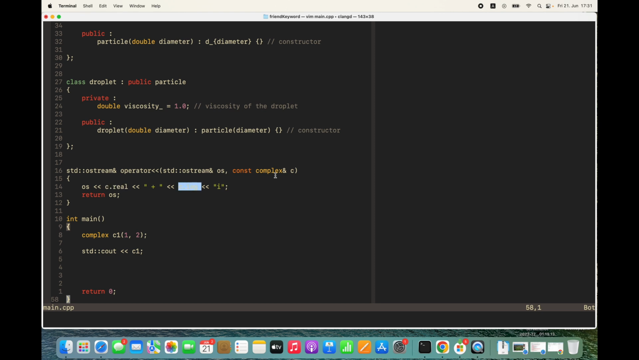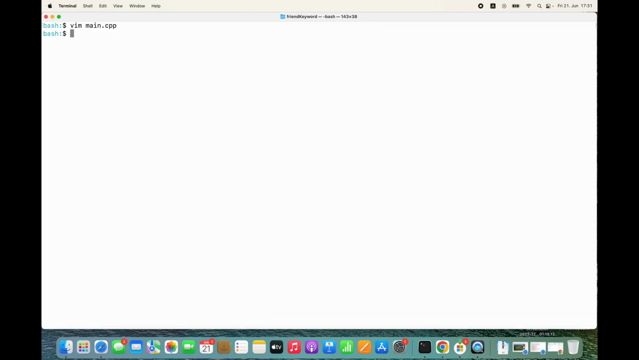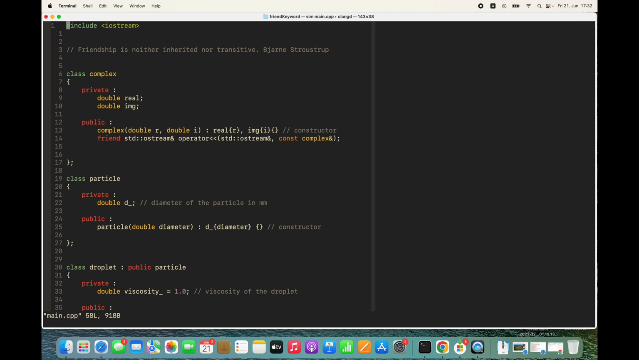So friend functions and friend classes, we haven't tried friend classes yet, but friend classes also exist in C++. You can define functions and classes as friends, and all it does is give you access to the private members of the class that you are being a friend with. So right now, you see that Clang is happy, and I can also put a std::endl here. Let's check this out. I compile it and run it. You see that 1 plus 2i. It prints very well, right?